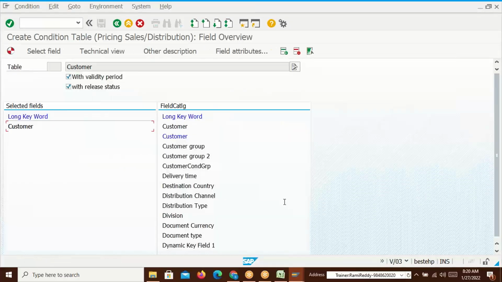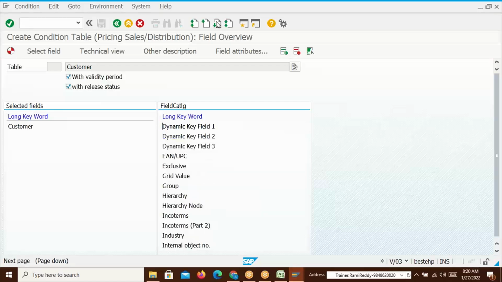Now, next, what do you need? Material. So go down, go down. See, where is your selection criteria? Here. If you go down here, nothing is there, right? So you have to come to this section, the field catalog section. Now you have to say go down.